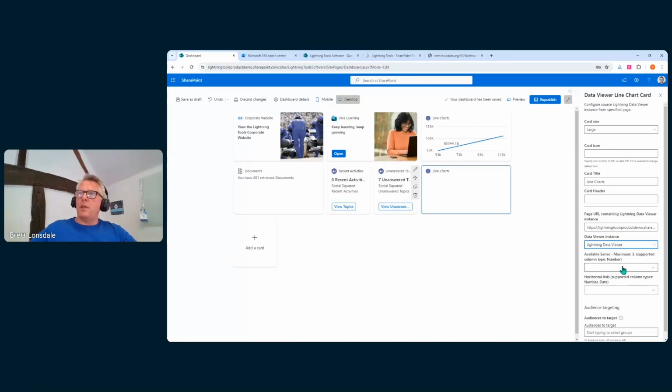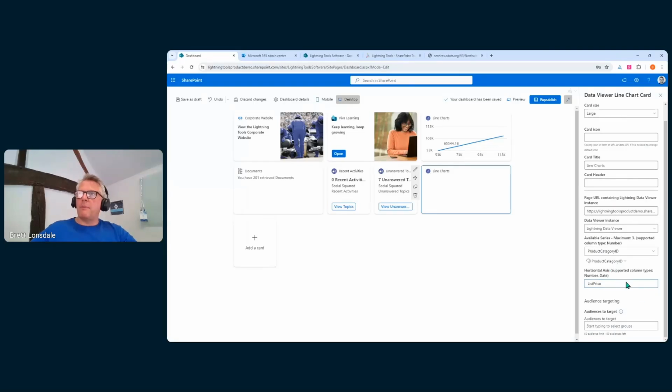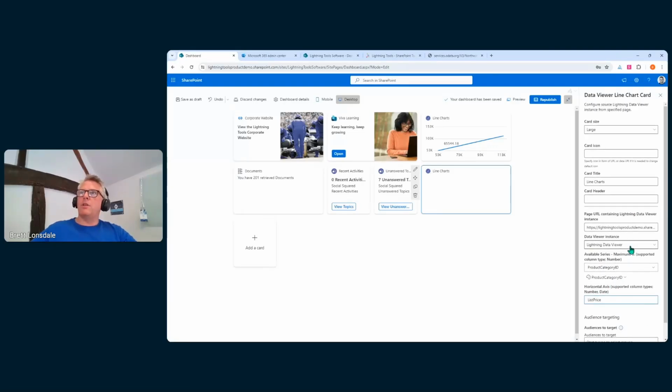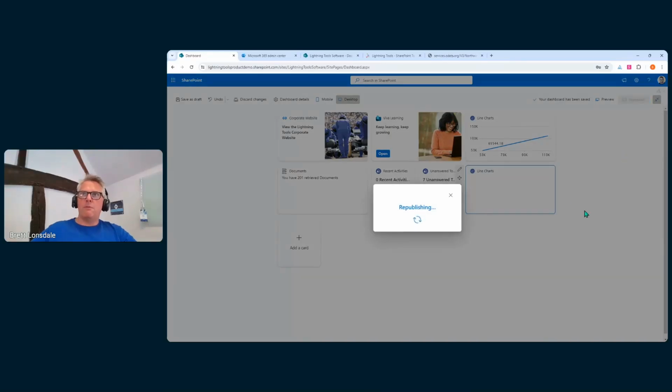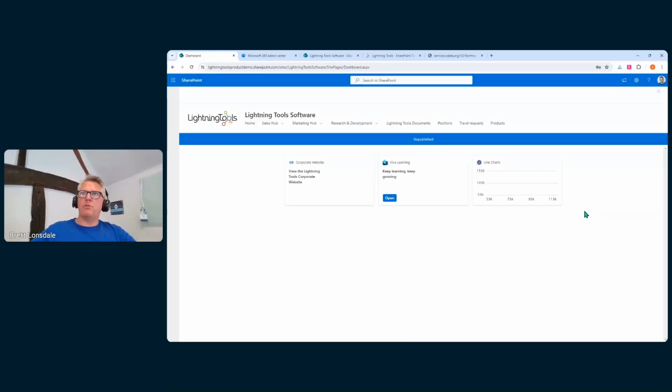And in here, we can select which column is going to be our axis. So we'll choose the product category ID, and then which one is going to be the data. So we can go through and select that. Again, you've got audience targeting and so on that you can go through and add. And if we just save and republish that, we should hopefully get our line chart being drawn.